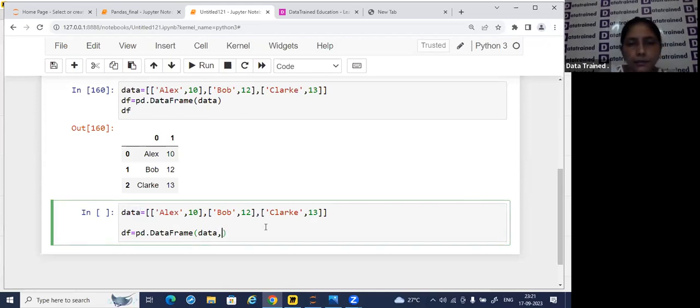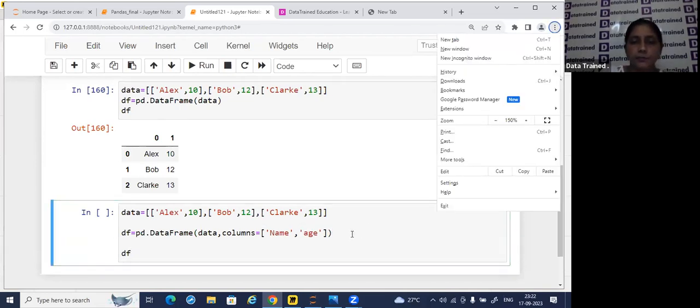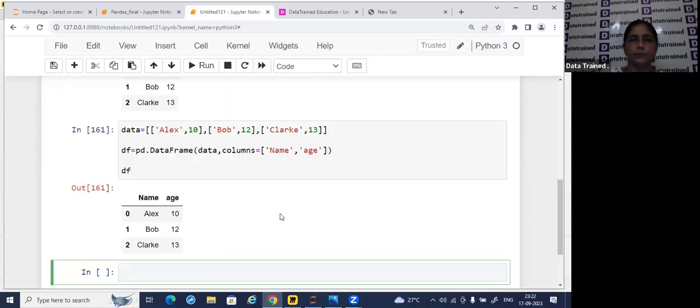And there's one of the parameters inside the pandas data frame, that one is columns. And inside the columns, suppose the first I want to put as name, and the second column I want to put as, let's say, age. And then I want to say this data. So in this way, it will start coming in this way.